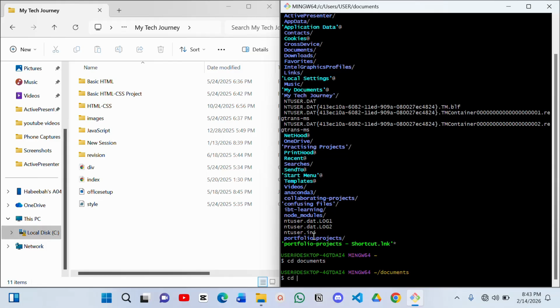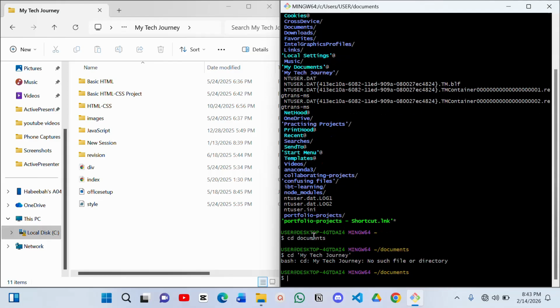Because I did not attach the words together, maybe with a hyphen or so, there are three different words. So I need to put it inside quotation marks. So then I will say my tech journey and then enter. Oh, sorry, I've been inside Documents. That is why I cannot enter My Tech Journey, because My Tech Journey is not inside Documents. My Tech Journey and Documents are siblings inside user.